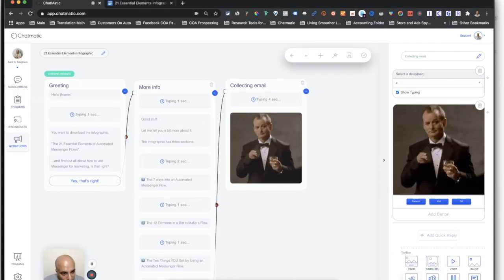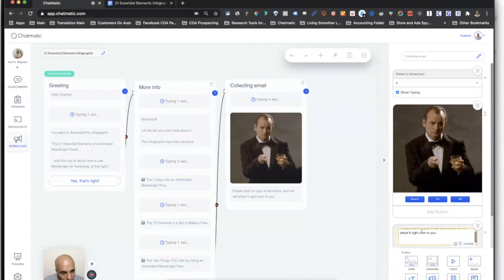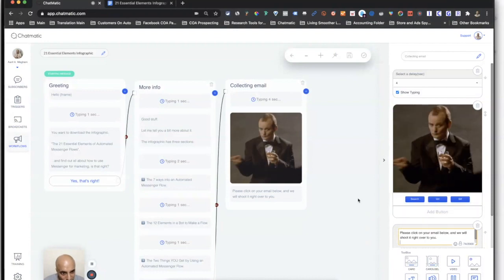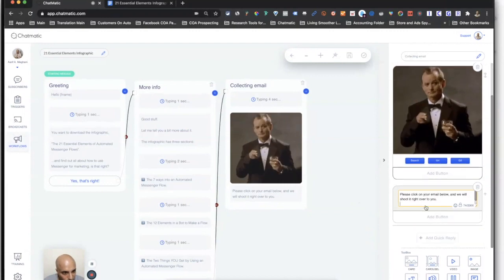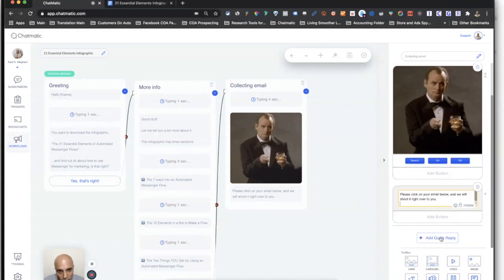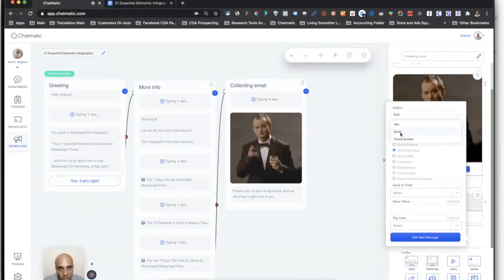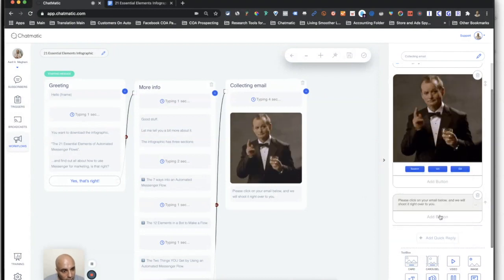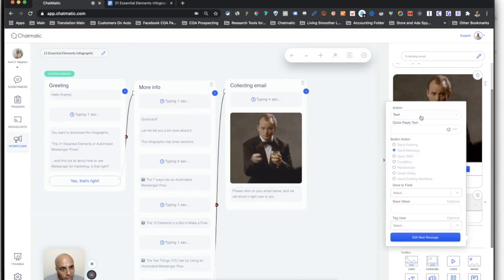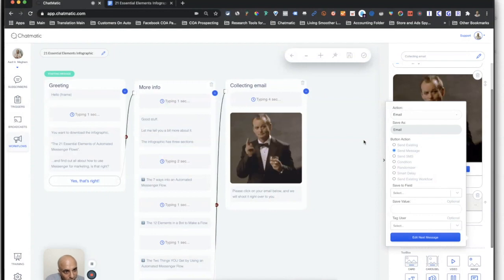And then straight after that, text. Please click on your email below and we will shoot it right over to you. So in this quick reply, we will be getting the email address of the viewer. And remember, because we're using this drop-down menu of email here, we're going to get the pre-populated email address that they have linked to their Facebook account.